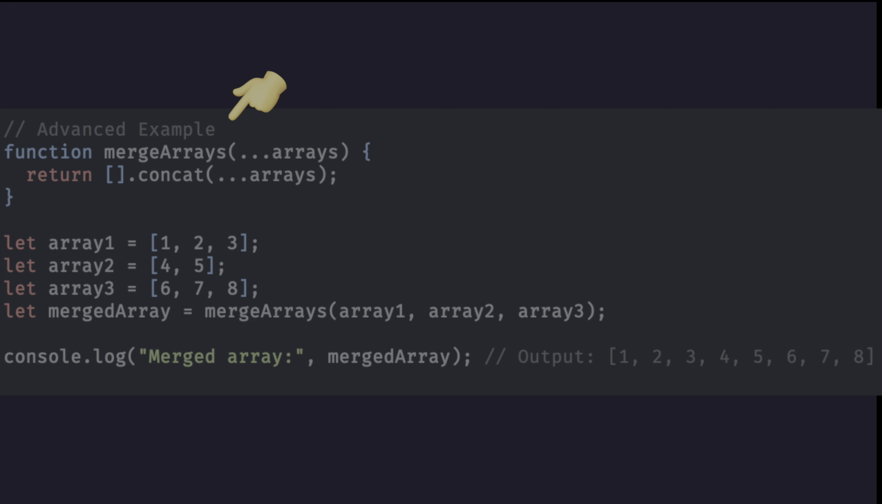In this advanced example, we have a custom function called mergeArrays that accepts a variable number of arrays using the spread operator. Inside the function, we use concat to merge all the arrays into a single array and return the result. When we call the function mergeArrays with a list of arrays, it effectively combines the elements from all arrays into one. This example shows how the concat method can be used to merge a variable number of arrays together.